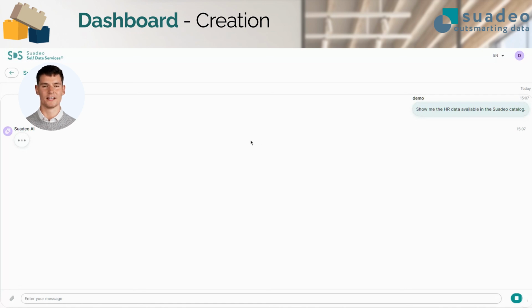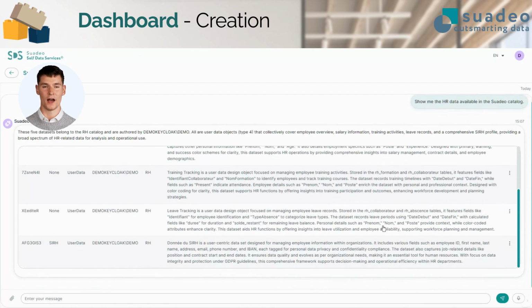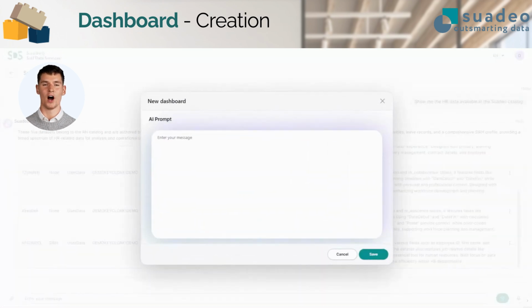Once the documented list has been provided, it is possible to analyze the items available in the catalog. It is also possible to open the user data in a new tab, create a new dashboard, create a report, and, most importantly, create an AI dashboard. In our case, we will click on New AI Dashboard on the SIRH user data.